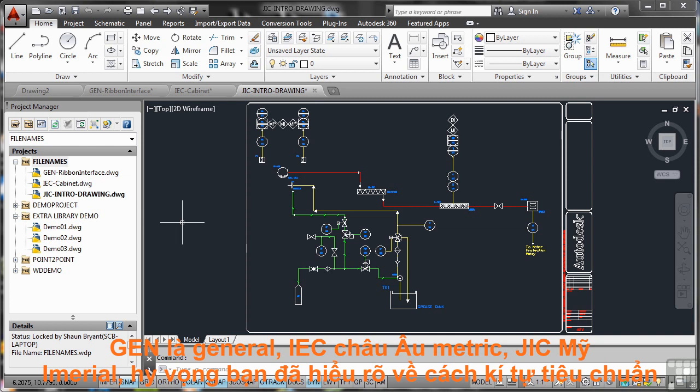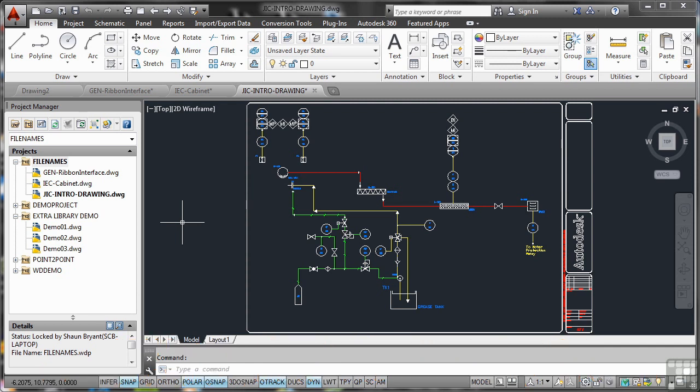So hopefully that clears that one up for you. And what will happen now is when you work through the work files, you'll understand when you open one what units you're working in. More importantly, with IEC and JIC, what symbol libraries you'll be using.